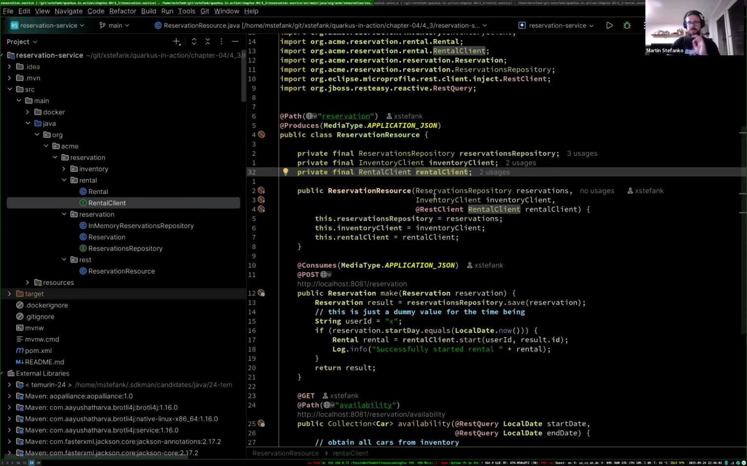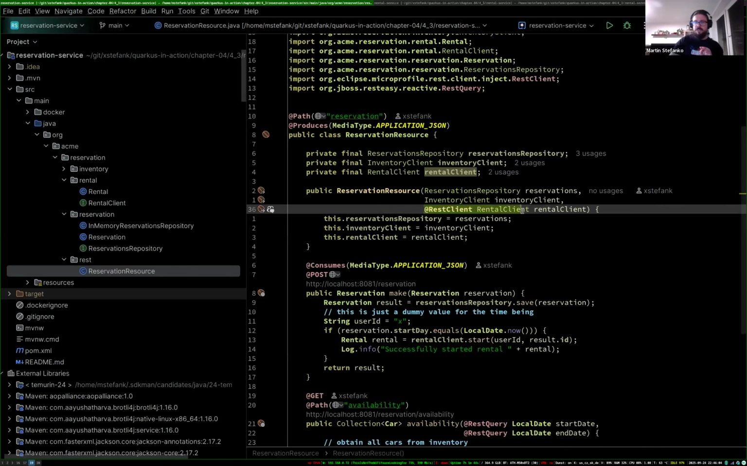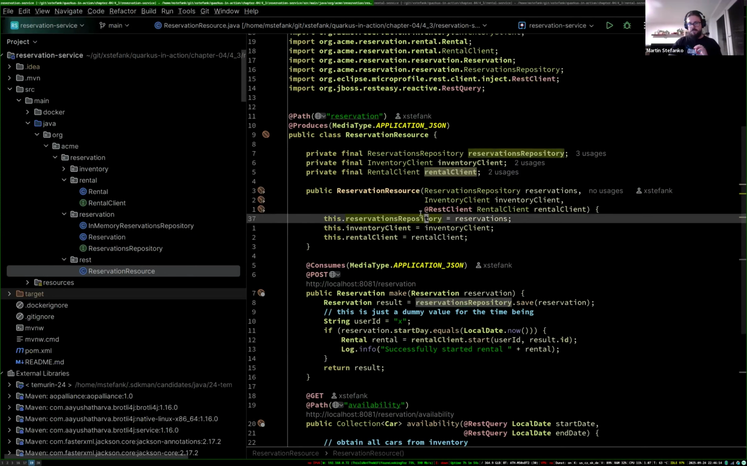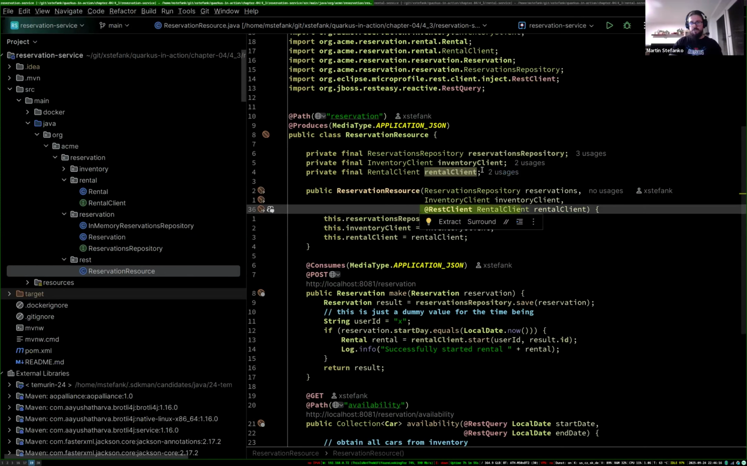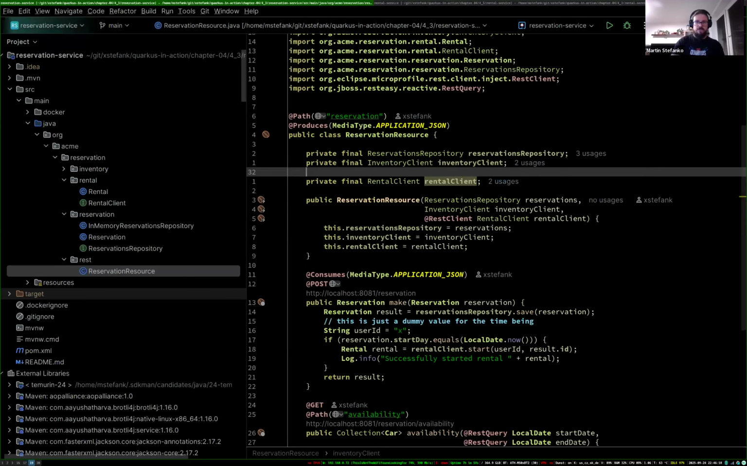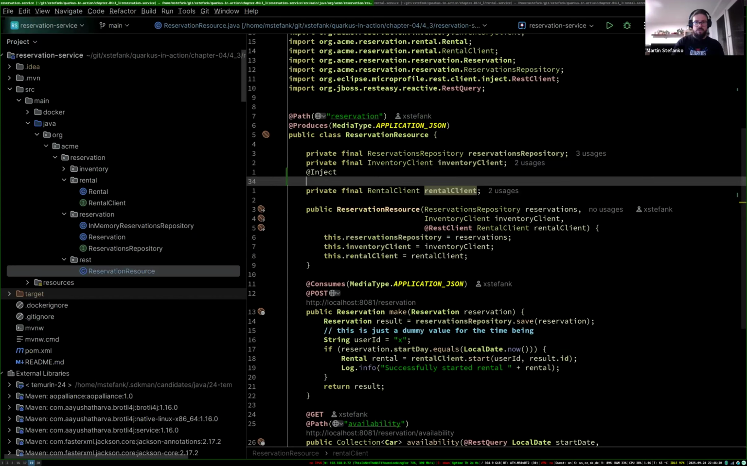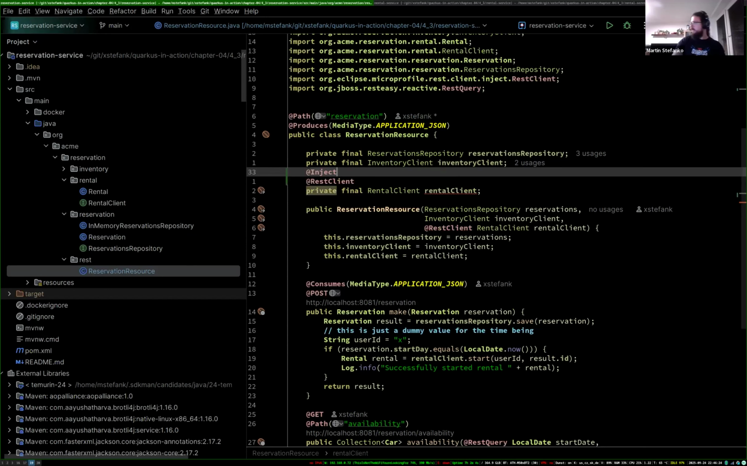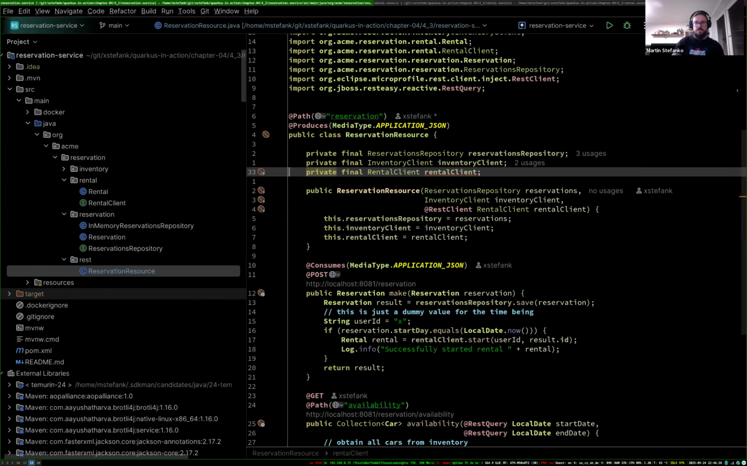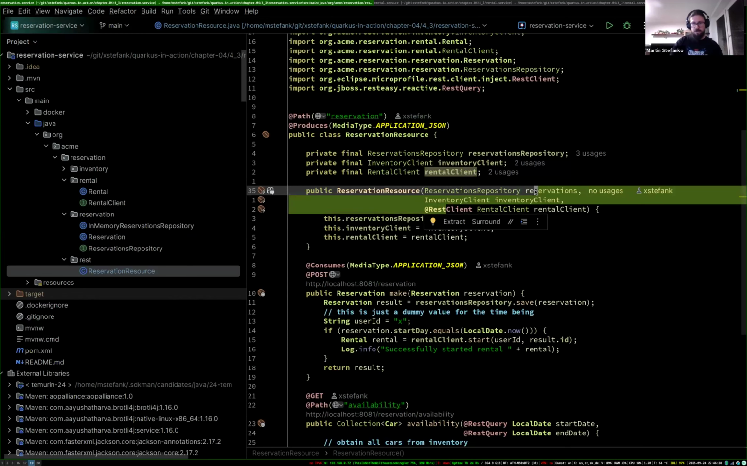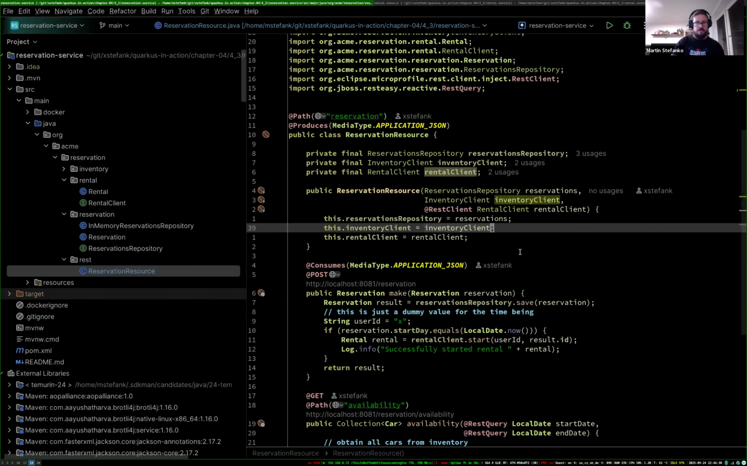So my rental client is an interface. If I want to use it, all I need to do is inject it into my application with this REST client qualifier, which is coming, as you can see, from MicroProfile REST client. This is normal constructor injection. I can also write this if you prefer field injection, like @Inject @RestClient like this. For some use cases this is more preferable, especially when you're doing testing.